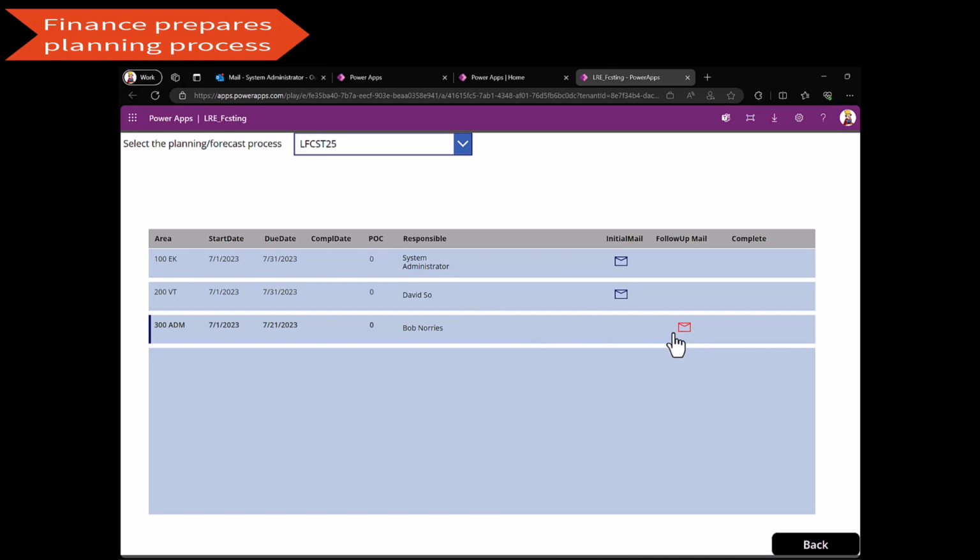Why is that? Well, I said, okay, first you send out an email. So let's try with David. So here there is no red icon. Why? Because the due date has not passed. But here we are already late, therefore I can send out a reminder. Okay, so that's basically an overview of the financial controller.